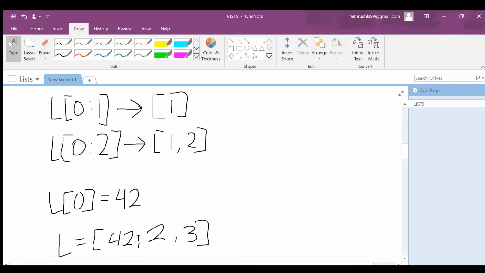Lists are important because they are mutable. You can change the elements in them. You can use indexing to assign values. So L of 0 equals 42 will change the list to be L equals 42, 2, 3.